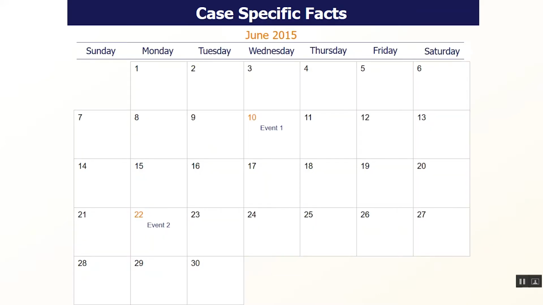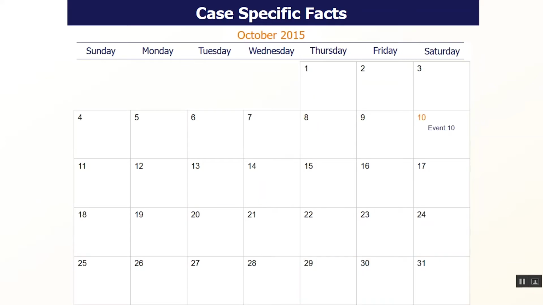All right, and the last one that I made for us was a calendar timeline. Each event in each month is going to generate a new slide. Each month has its own slide. So here's June. We've got 2 events in June, 1 event in July, 1 in August, 1 in September, and 1 in October.